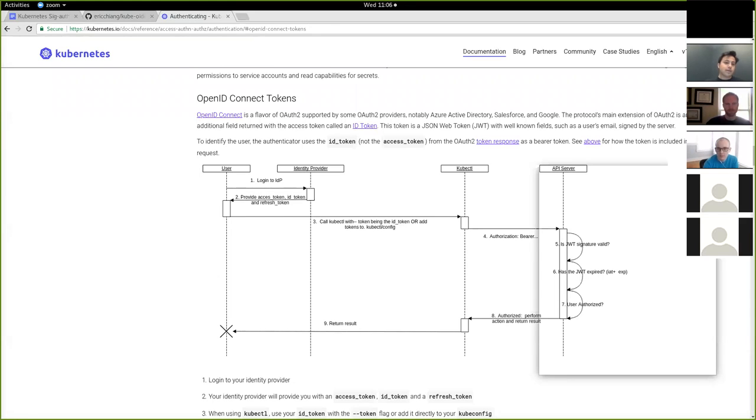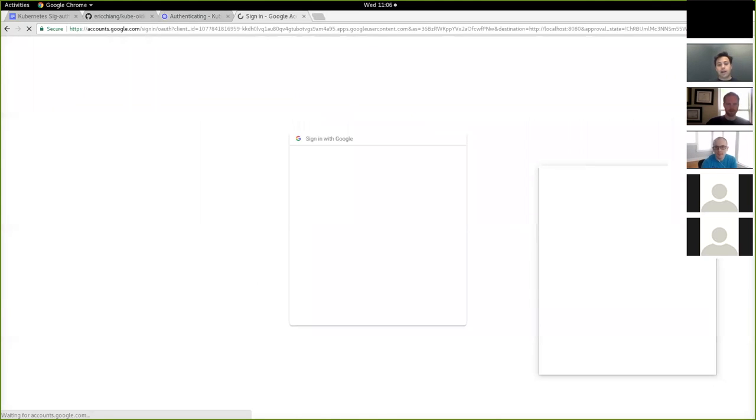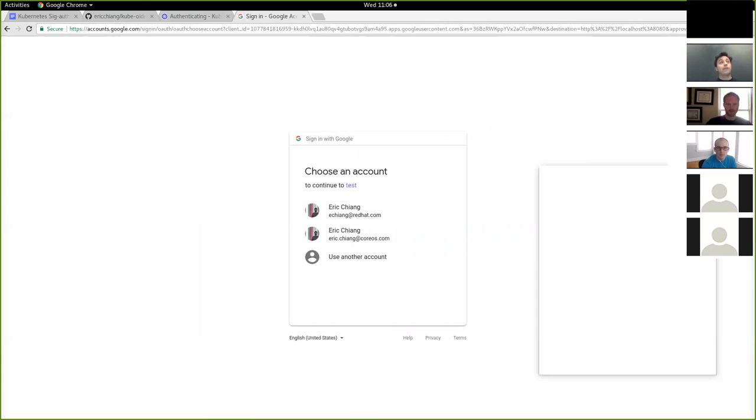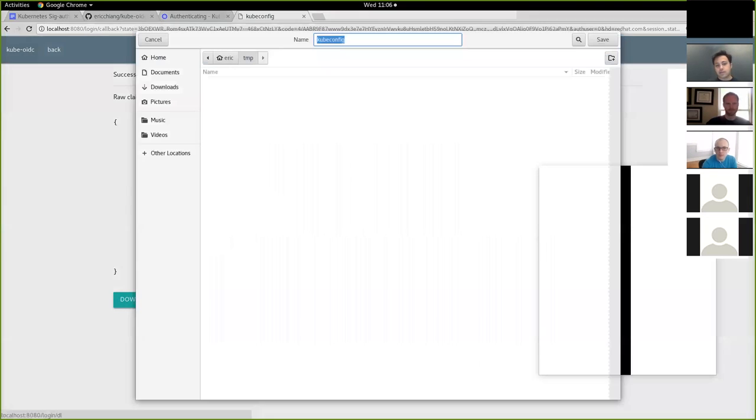So one of the simple things that kubeOIDC provides is a little login service. To demonstrate how this works, I'm going to go to localhost 8080 where my service is running. I've given it OAuth credentials to Google. It bounces me around. I log in with my Red Hat account, and I've successfully logged in. This is all the information and the claims that it's parsed out of the token. So it can show my email, and Kubernetes can now use this information. And then there's just a simple download.